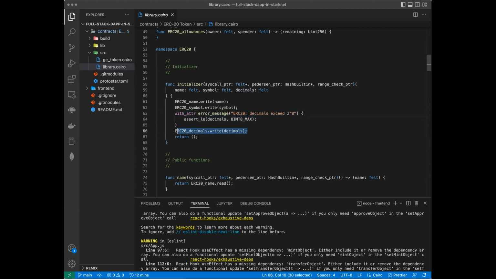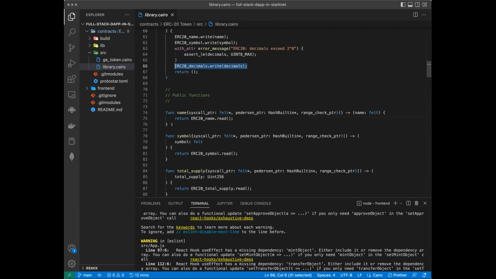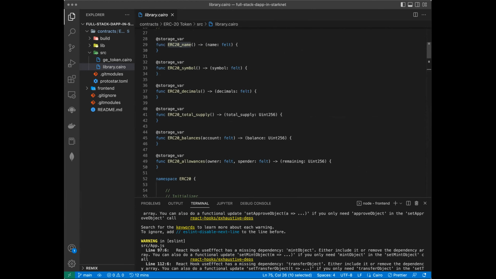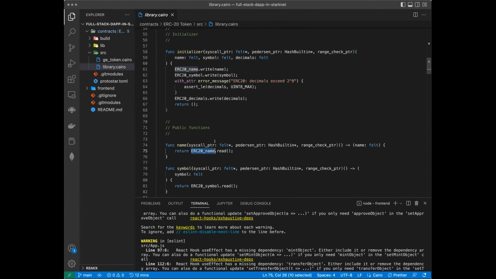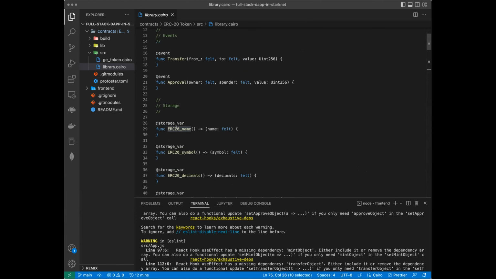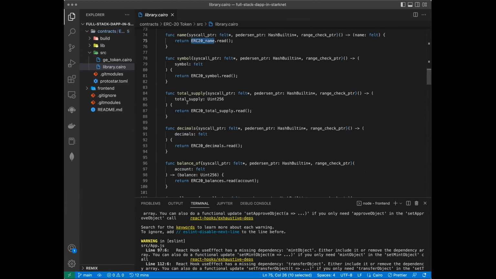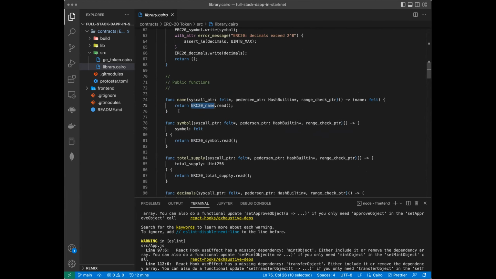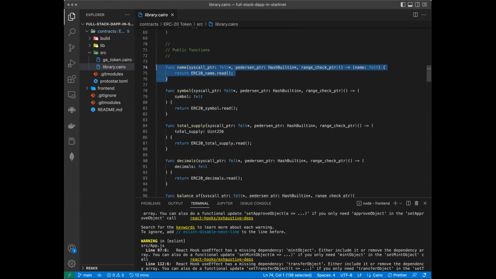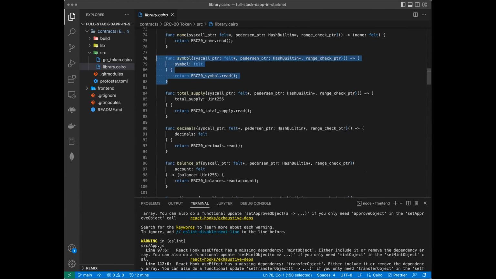All right, so this is decimal. It writes to storage. We've talked about this previously, right? Now, this is the name function, which reads the name. This is a function that just calls from storage. It reads from storage, and this is a read function. It doesn't change state, it just gets data for us, right? The same thing here, this is the symbol, just read the symbol. This reads the total supply. This reads the decimal, right?